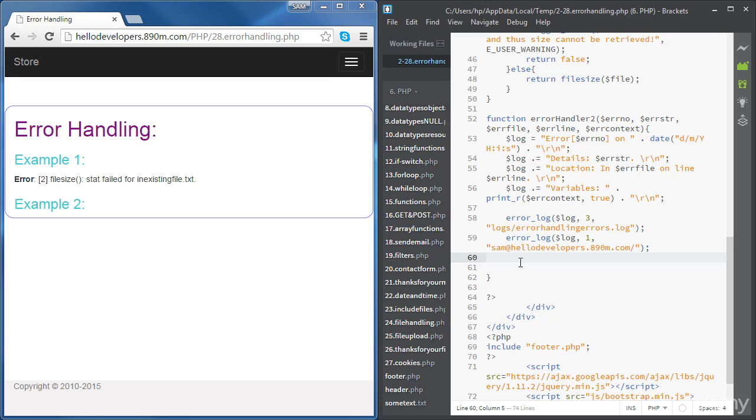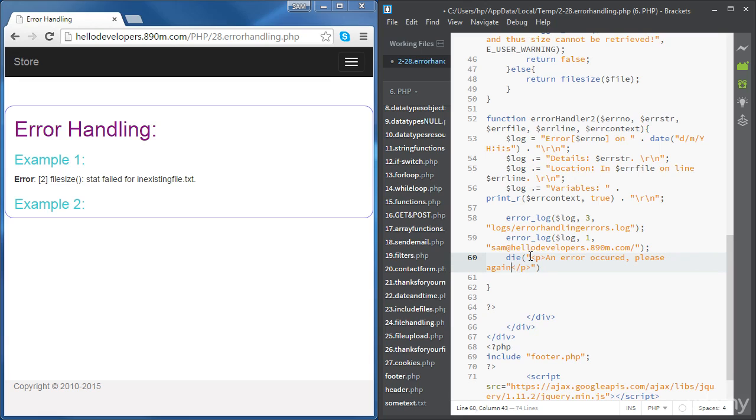Okay, so finally we're going to stop our script using the die function, and we're just going to write something on the screen, let's have a paragraph, for example. We're just going to say that an error occurred, please try again. Okay, and we're going to have already sent all the information to the file or the email address.